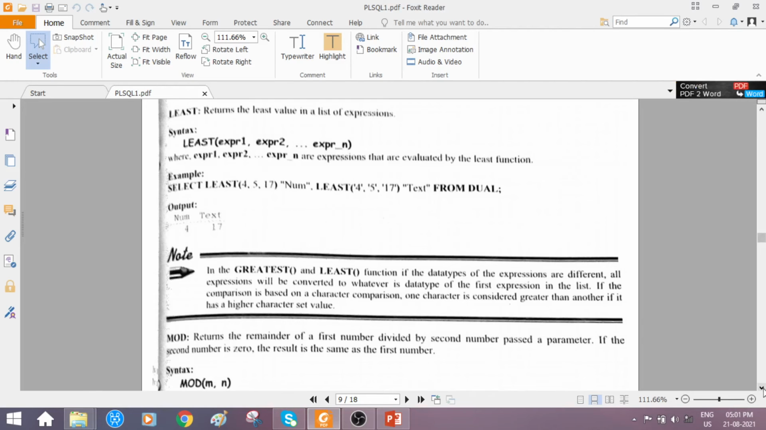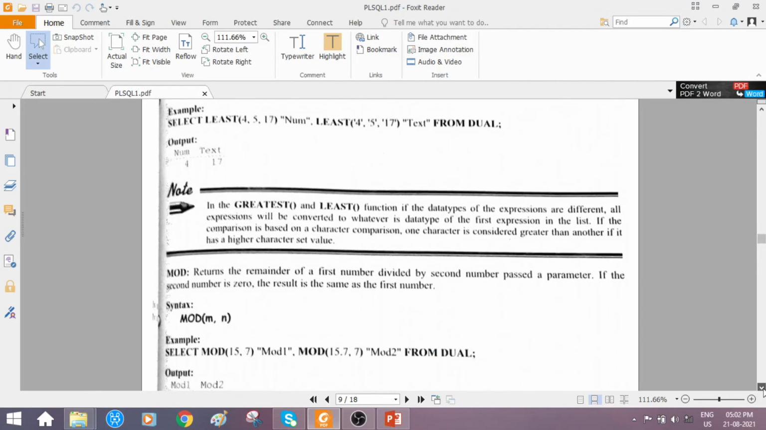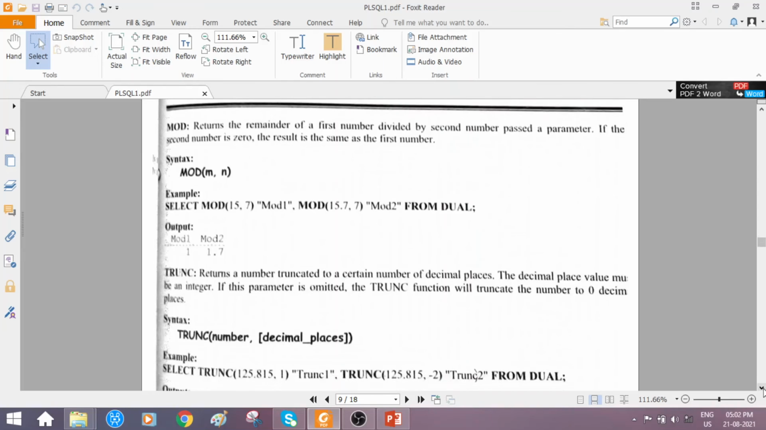Now the familiar one is the mod operator, the mod numeric function. Mod returns the remainder, right? Yes. So in the division operation, mod is used to observe the remainder value. It returns the remainder of the first number divided by the second number passed as a parameter. If the second number is 0, then the result is the same as the first number. So just check out here.